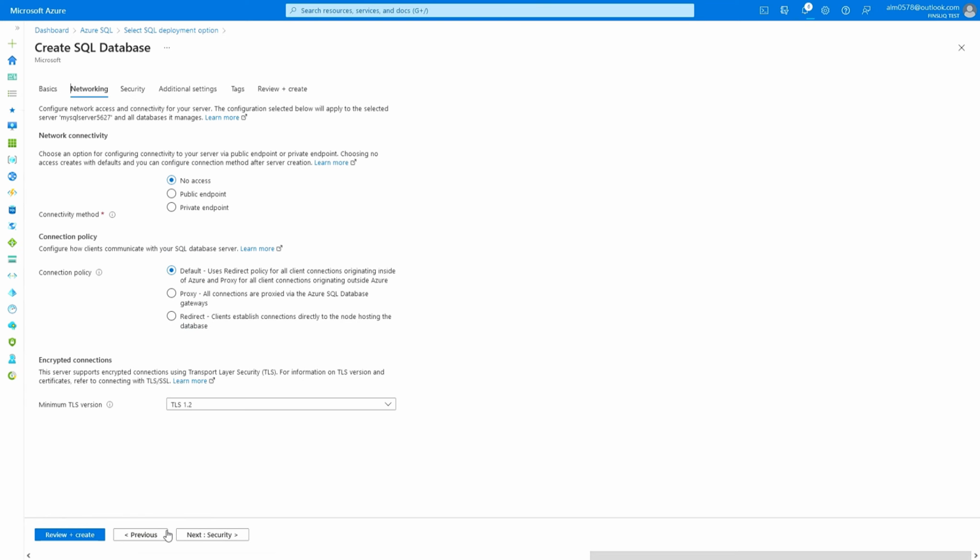Now we have been advised to go to networking, so let's go ahead and look at the network. You've got your public and your private endpoints, and you've obviously got your no access option. So no endpoints available. We are going to select the public endpoint.